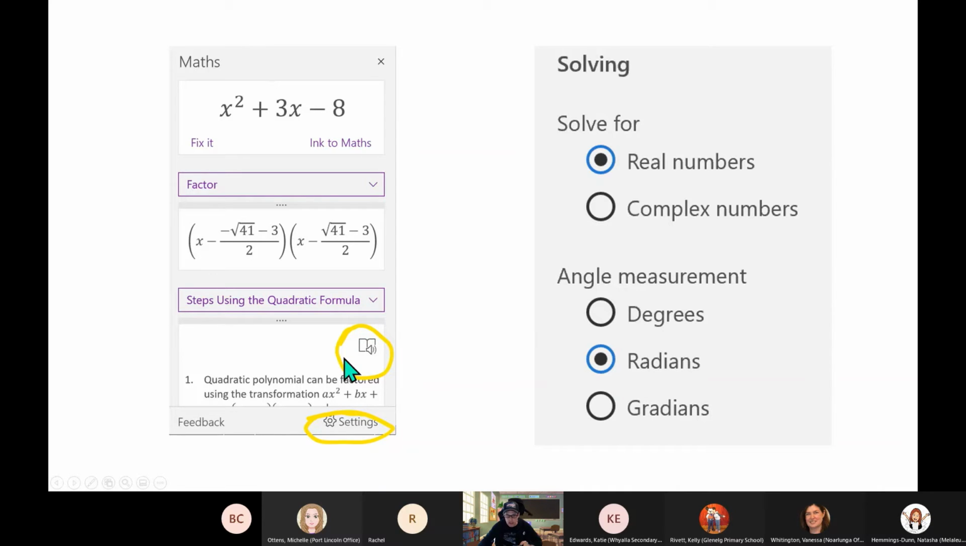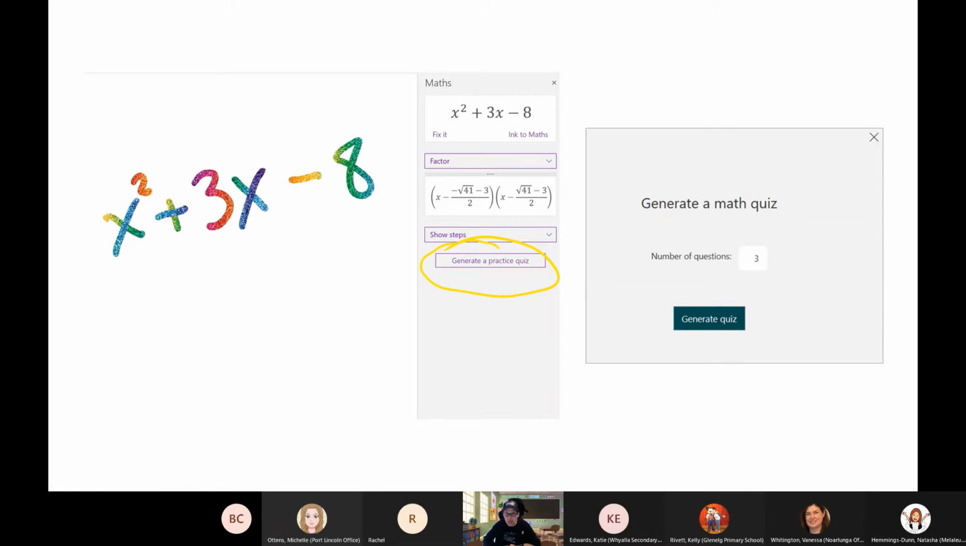So you can actually use Immersive Reader to read the step-by-step instructions to the student and translate that and all that. If you don't know enough about Immersive Reader, please jump back into our first session and you can find out all about that. Now, the other thing I want to point out is I've put my equation here, I've got my answer, and I've got my step-by-step instructions.